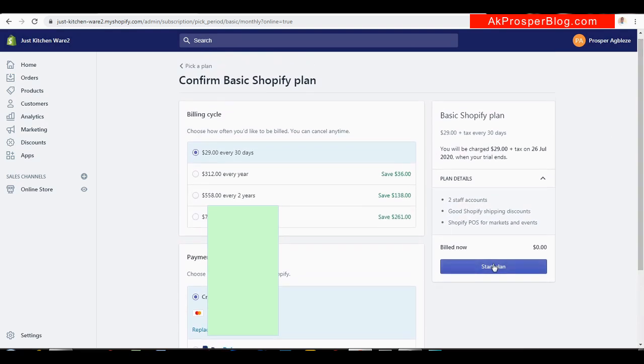So you can see bill now. That is, you will not be billed right now. It's at the end of the 14 days free trial that you'll be billed. If you are paying through your credit card, make sure you have at least maybe $1 or $2 on the card, because they will charge the card and the money will be refunded. It's just to test if the card is working or has not expired. So you click on start plan.